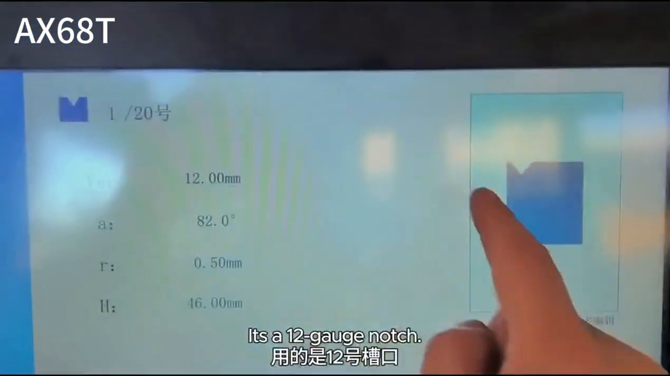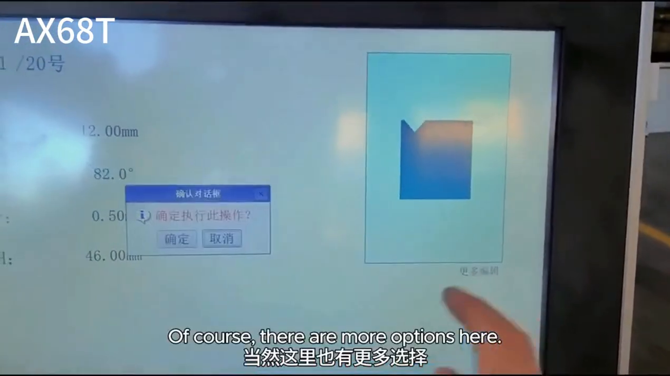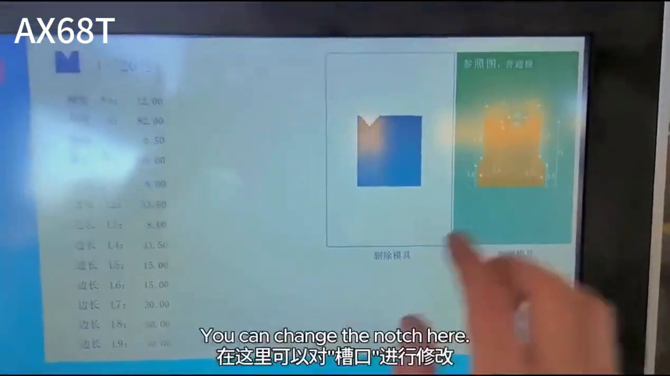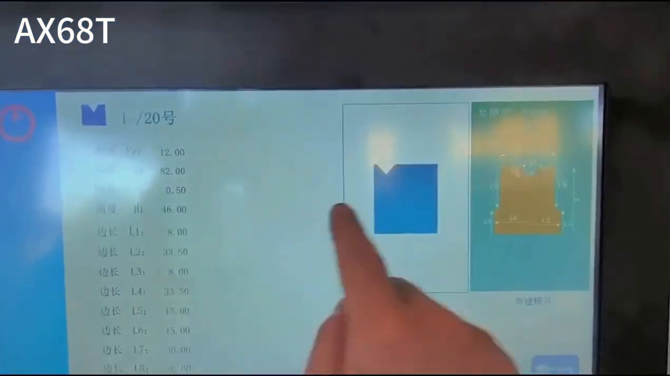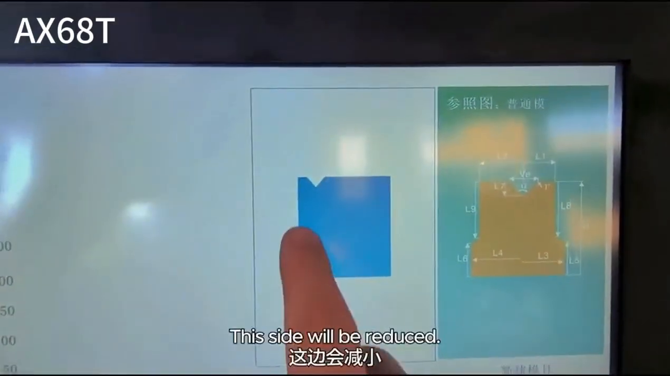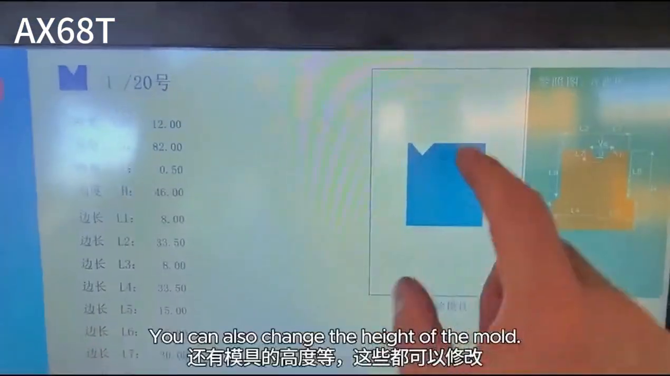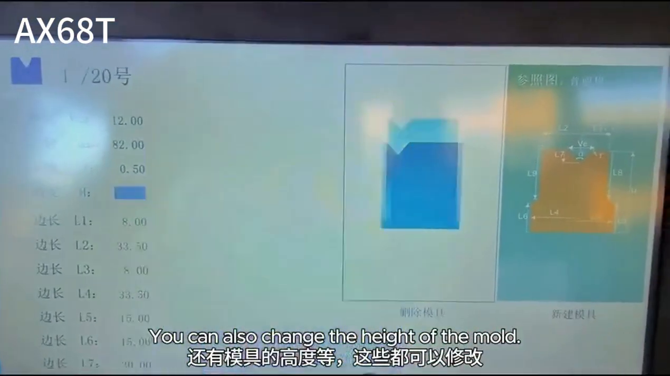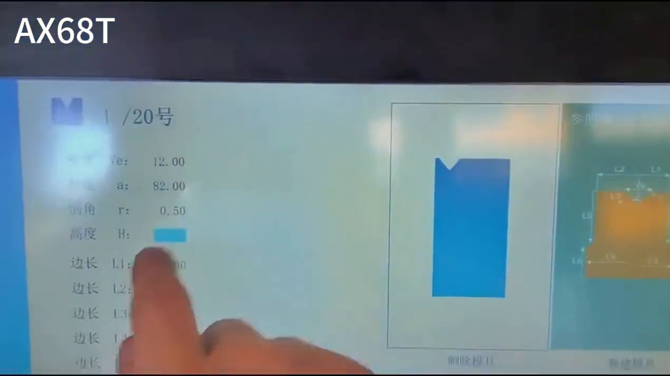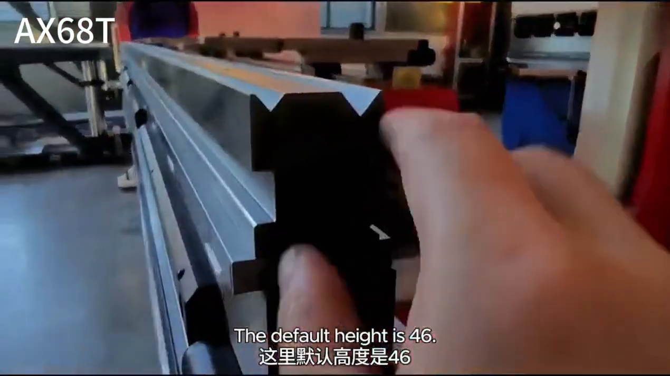It's a 12 gauge notch. The notch is facing this way. Of course, there are more options here. You can change the notch here. Let's say we change from 12 to 8. This side will be reduced. You can also change the height of the mold. The default height is 46.